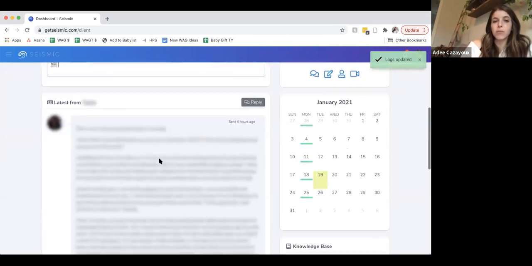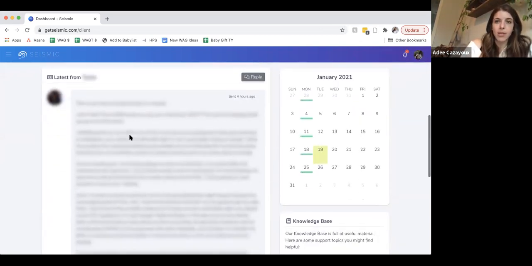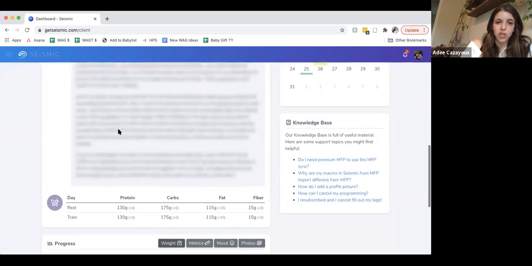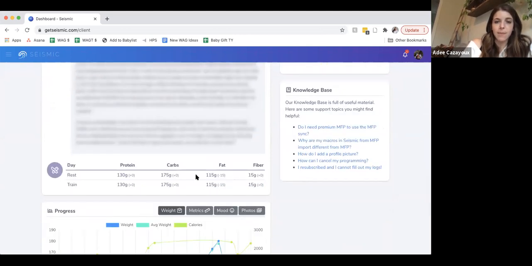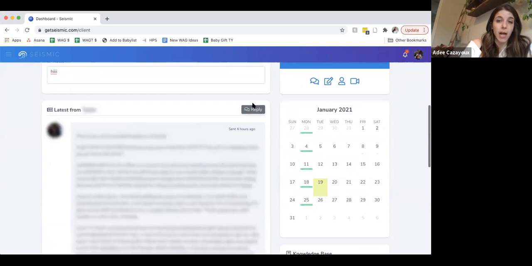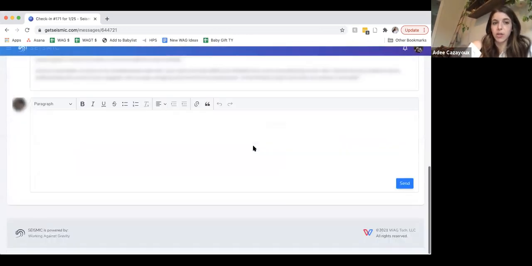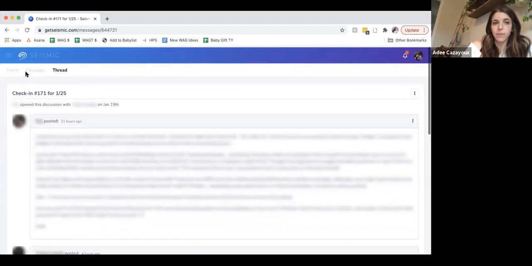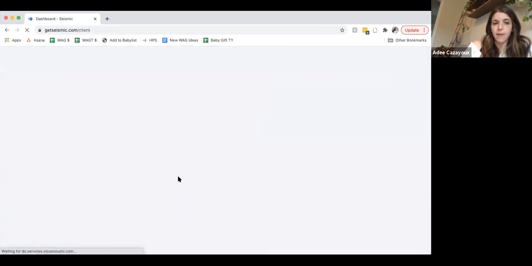And then this is what she most recently said to me. My check-in was yesterday, so this is the response that she gave me. And here she changed my macros, actually. She reduced my fat by 15. And so I can see that. I can also reply to her just from here. I can click reply, and it's going to take me straight into a new message to her.